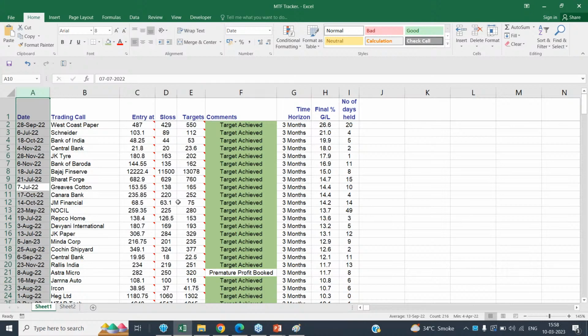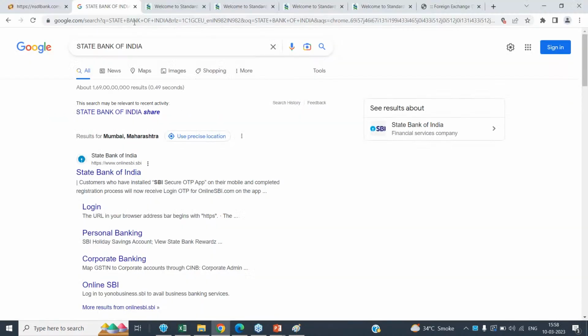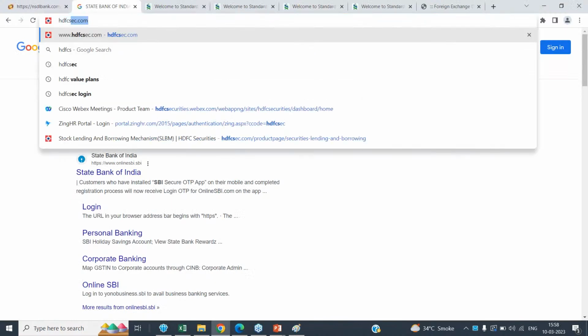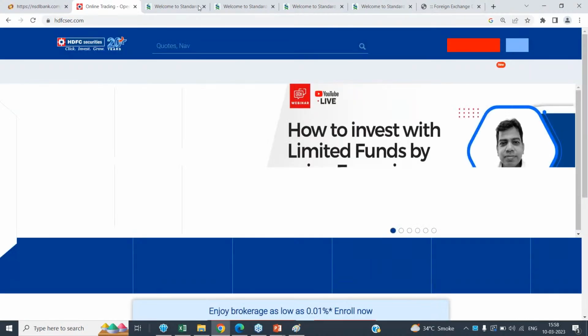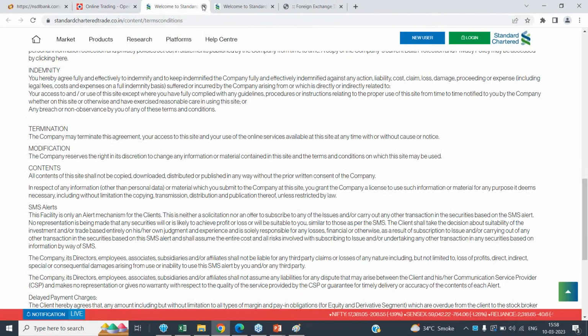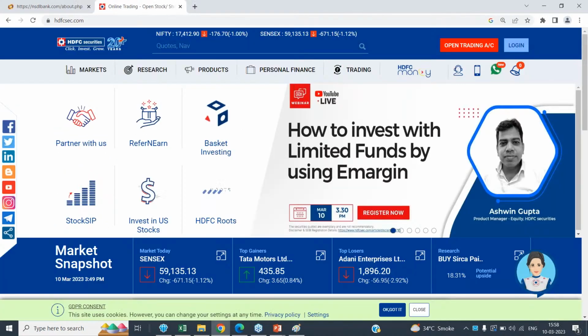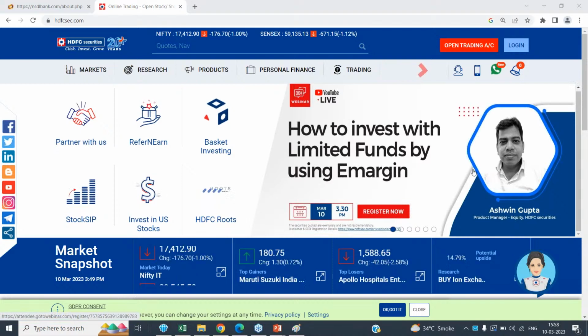Right? Now I'll go to the website. I'll check where it is located. HDFC. First, we'll check where I will get the details of scrips which are available in Emargin. I'll simply go down.